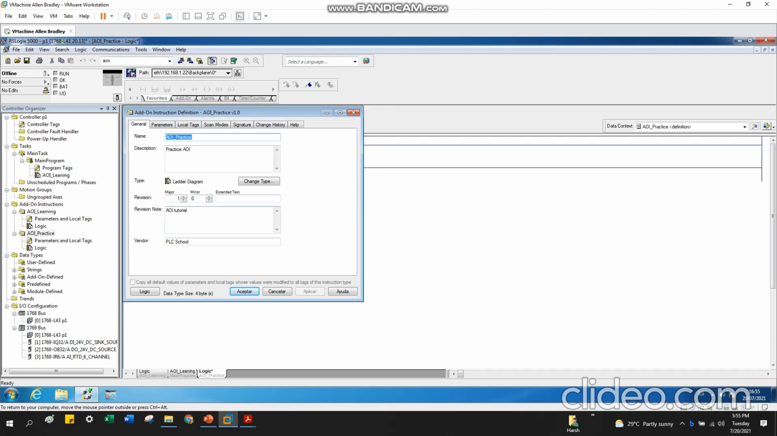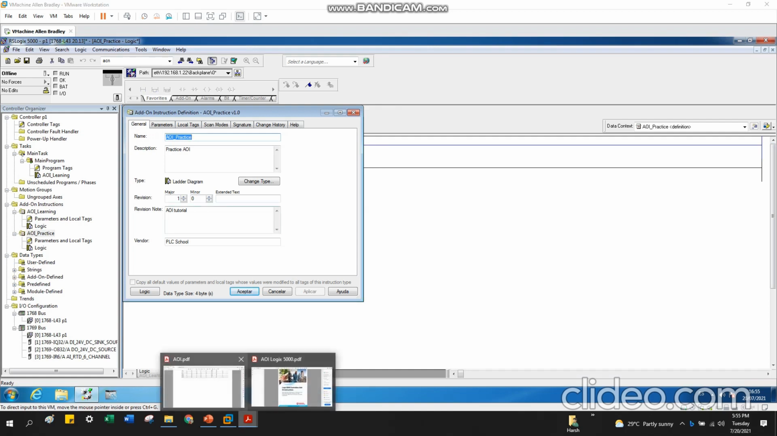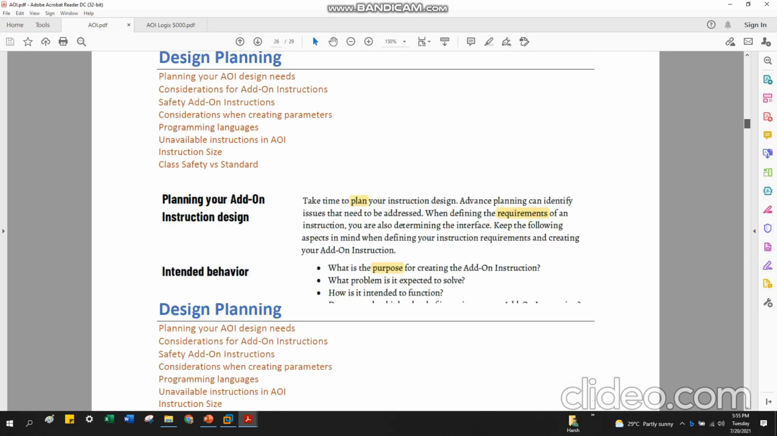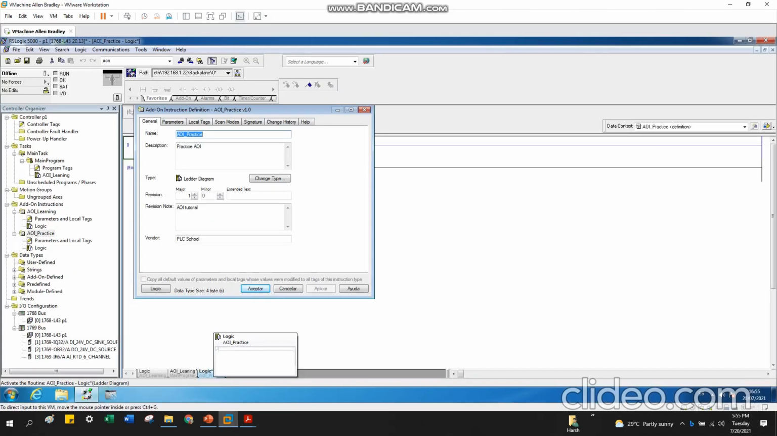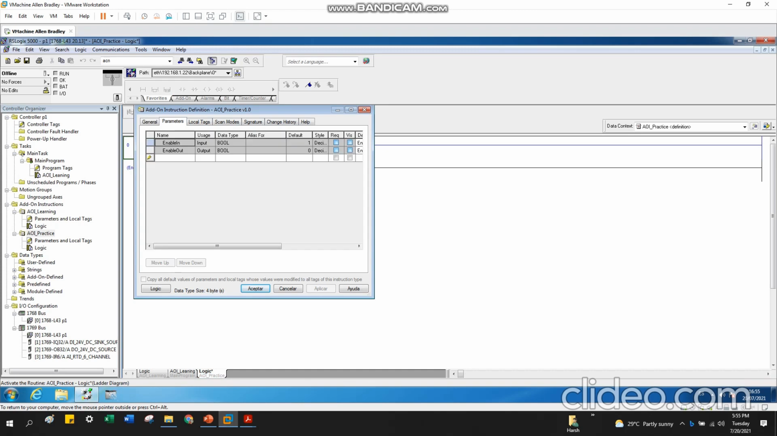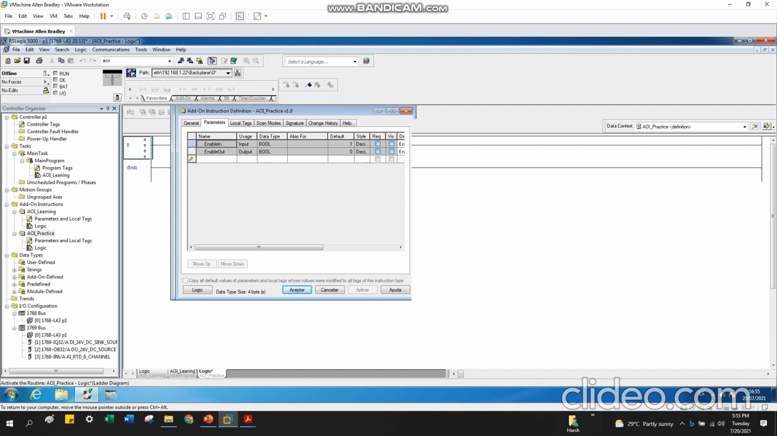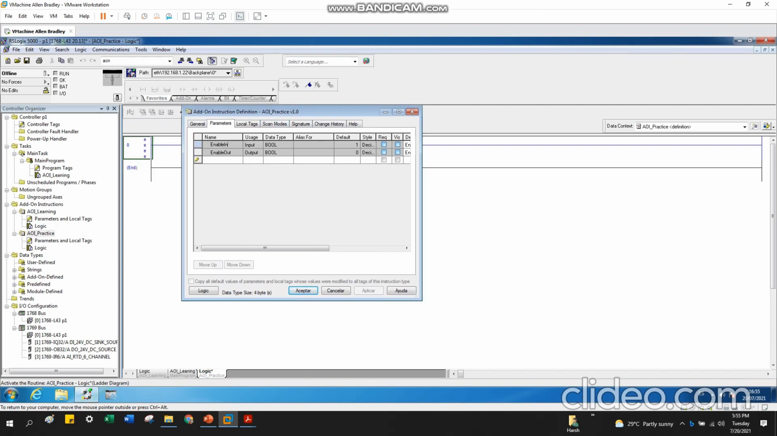So now you're coming to the original part, which is the component. I already gave you this in the PDF. You can see here general, parameter, local text, everything. In the general, we are giving AOI practice as a name, everything as we did before. Then going to the parameter, you will see enable in and enable out output. What it does basically is, if it is 1, then the instruction will be executed inside the AOI. But if it is 0, then it will not allow the AOI to execute, right?